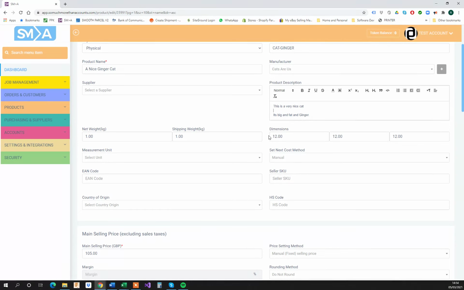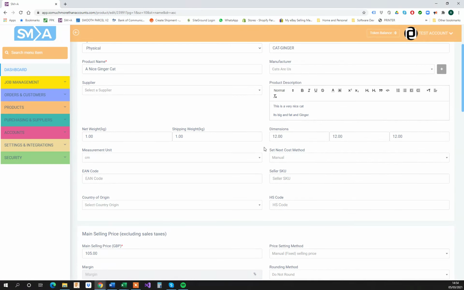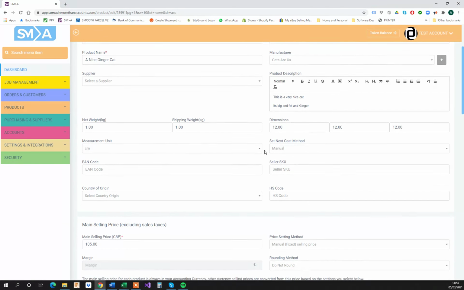Also, for shipment purposes, the dimensions. So this is the dimensions of the box that the product comes in, the box that the product's shipped in. You need to enter these in either centimeters or inches. We obviously recommend centimeters, and you can choose the units here. I'll come back in a minute to talk about next cost. But this is the box where you choose how next cost is set on each individual product.